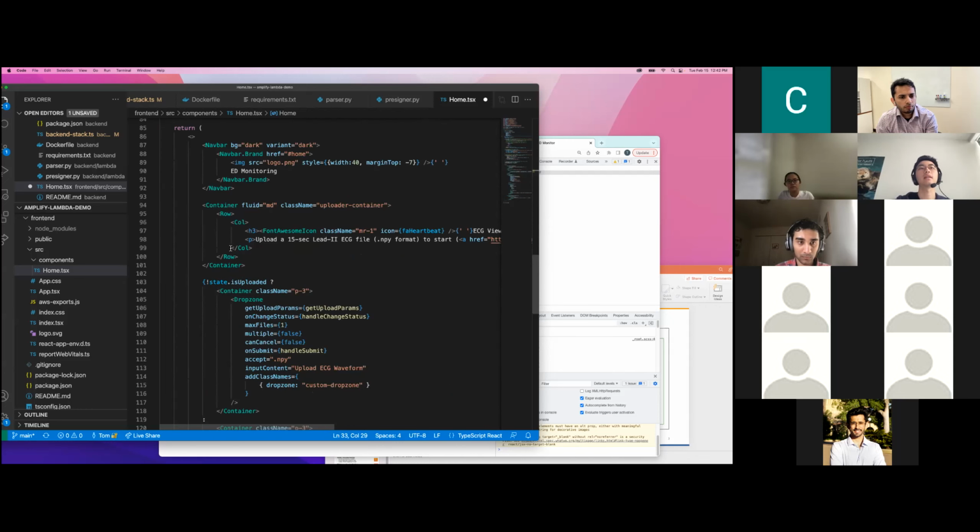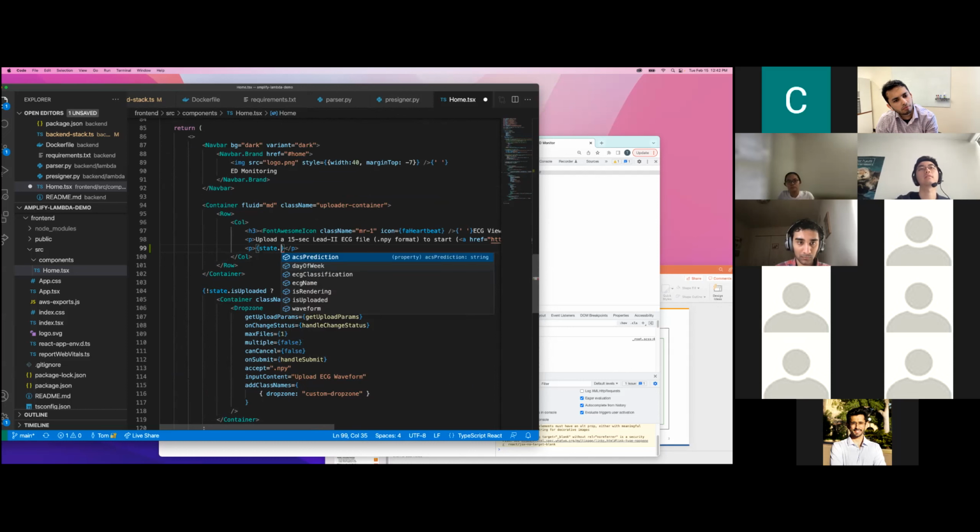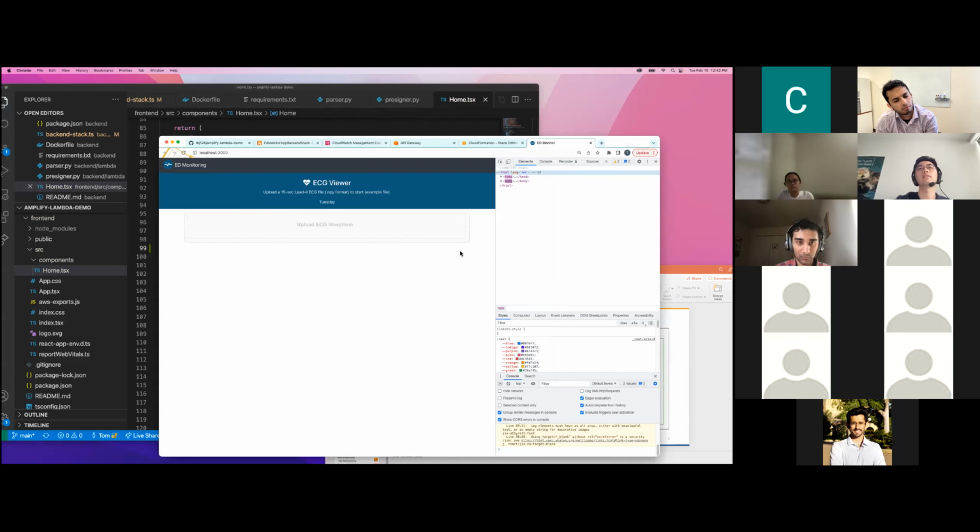So if I wanted to add another line, I can say state.dayOfWeek. If I save that, you can see it's updated automatically. The whole point of modern web development is that it's driven by state. So if I modify my state, the UI is going to change at the same time.